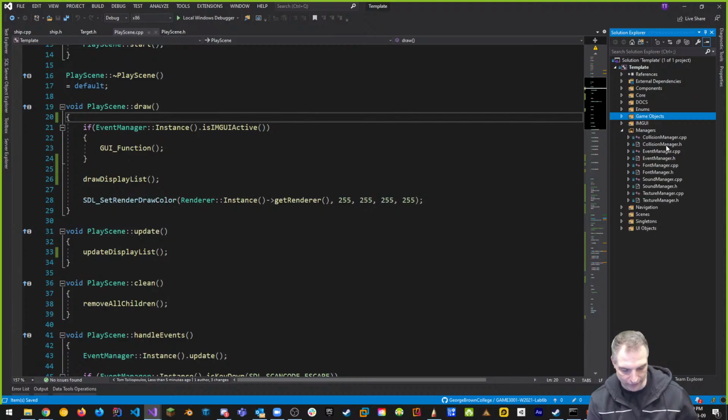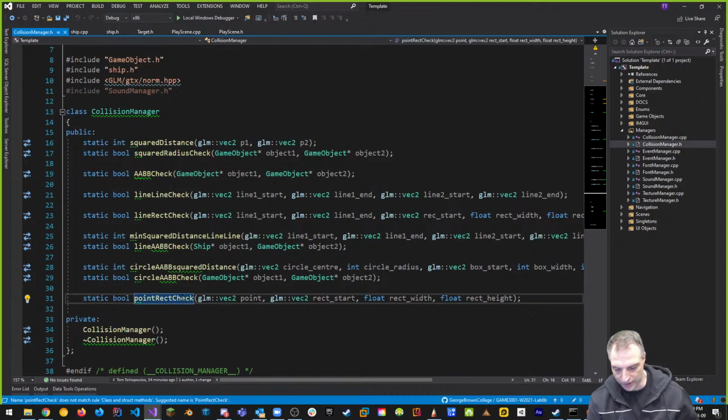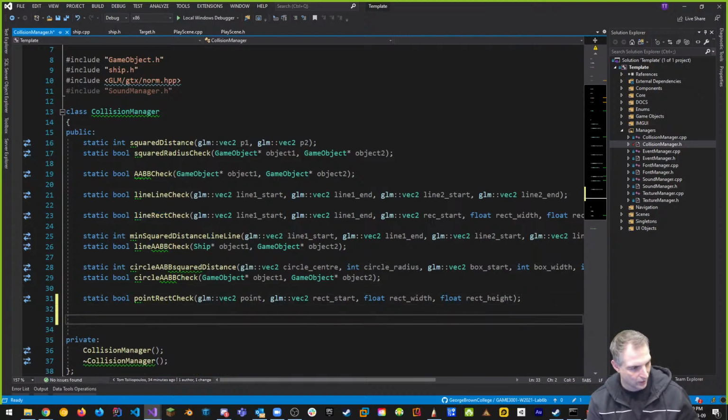So my managers, if I go to my collision manager.h, you can see that I have several different collision detection algorithms. One is a point rect check, where I can check if a point is inside of a rectangle. I've got a circle AABB check, a circle AABB squared distance, a line AABB check. Yes, I used that before, but I don't want to use it now. I just want to use a simple line rect check. This is the one I want to use, but I want to make my own. Let's make my own, and let's think about how this is going to work and what I'm going to do with it.